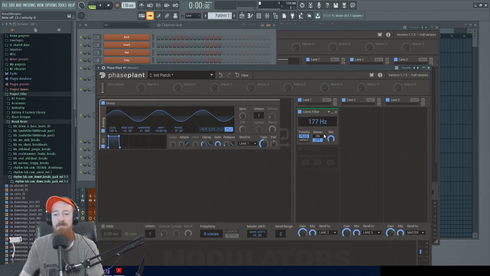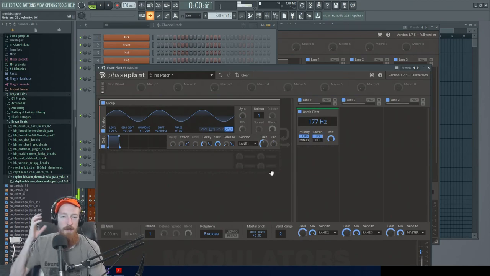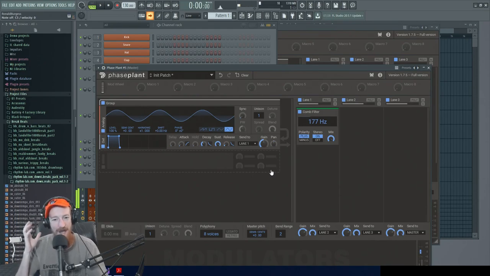Mono compatible. So if we turn this on, we hear the phase flip. So in my right headphone it sounds very loud, and my left doesn't sound like anything because we hit a trough there.